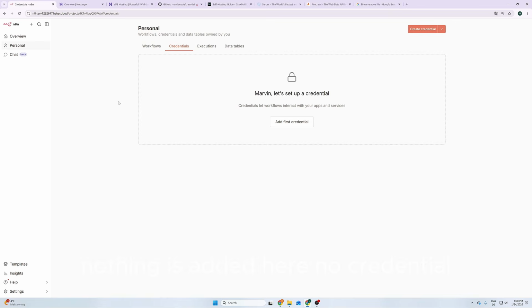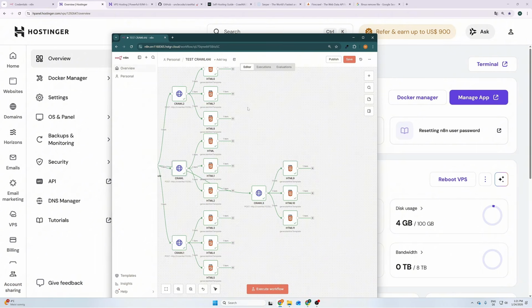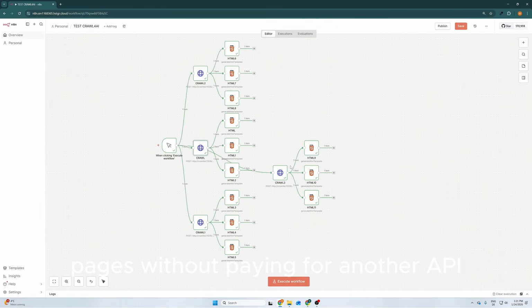Nothing is added here, no credential, which means if you're also using Hostinger for hosting, then most likely you can follow this tutorial step by step. And by the end of this video, you will have Crawl4AI running and you will also be able to crawl pages without paying for another API.